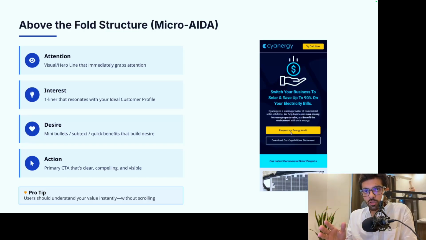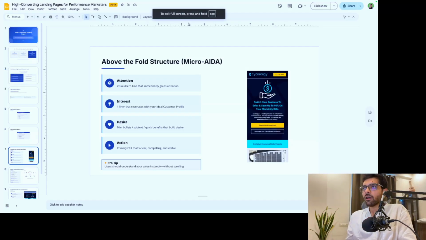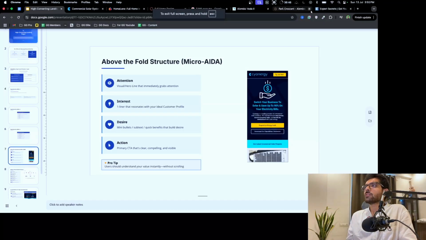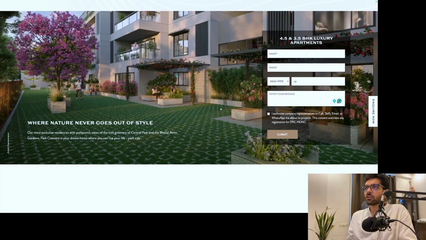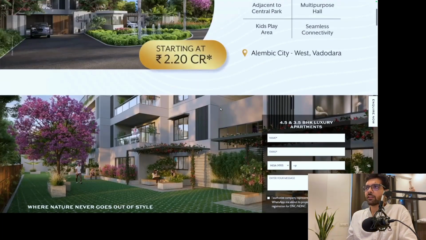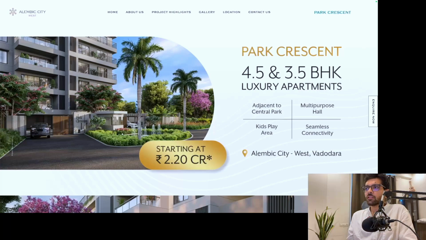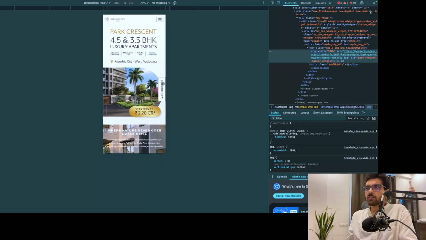Now, just to show you an example, if you see this example by itself, you feel like, oh, this is great, right? You may think, what is the offer? What is the irresistible offer over here? But to give you an example, this is a real estate page, which I just saw right now. Now, if you see over here, this is above the fold. I will also do a mobile version for this.